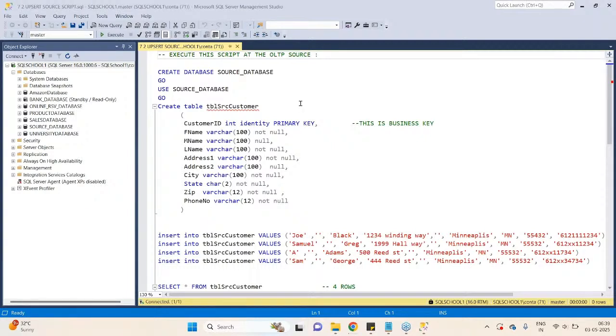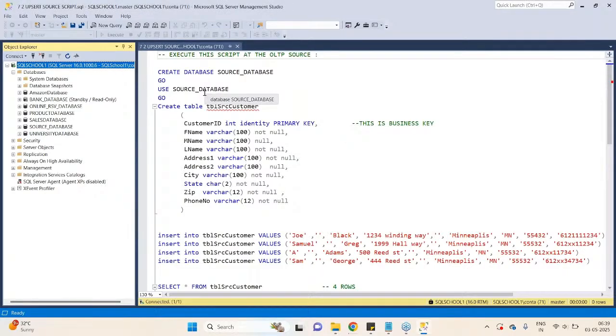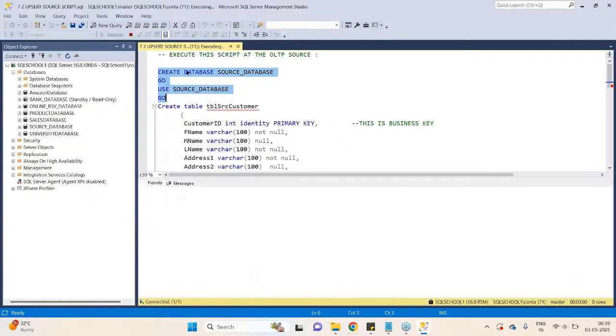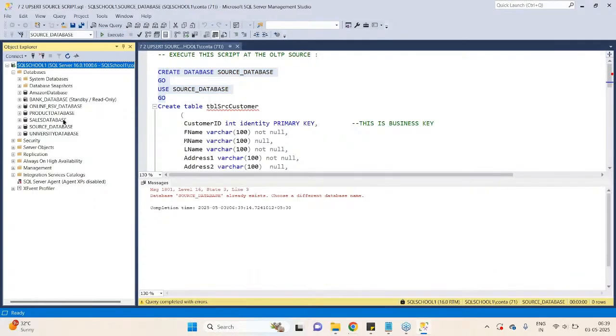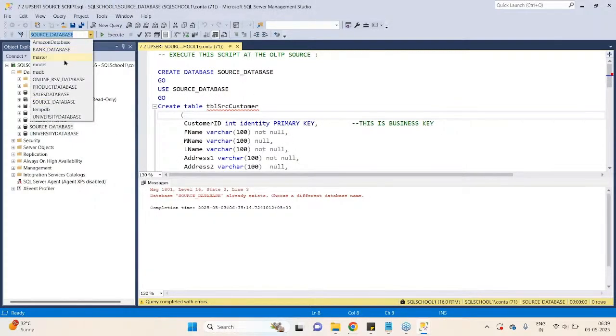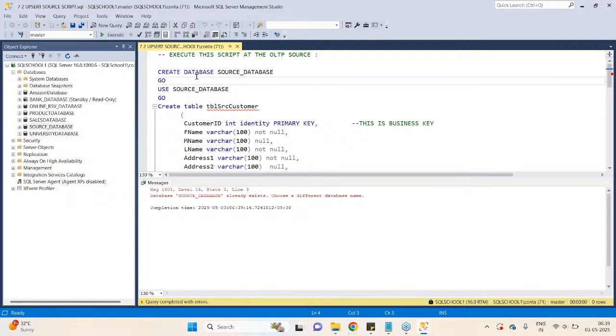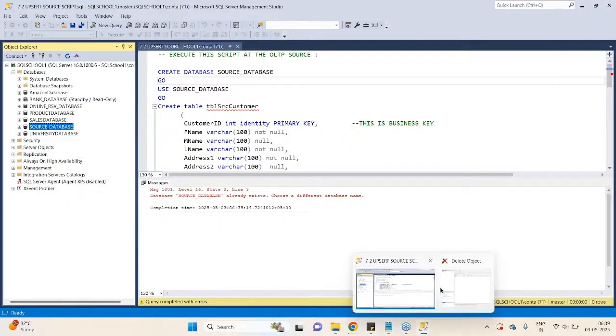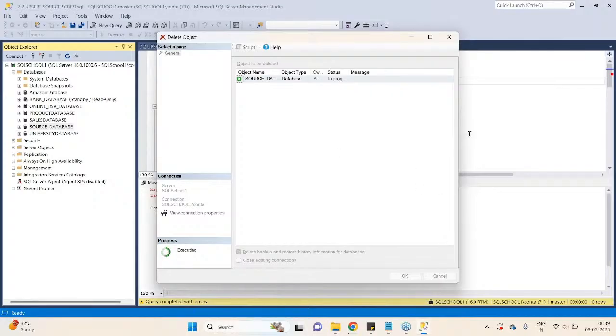Okay. So requirement, friends: how to access on-premises data to Azure. So we are using different data sources for ETL. I'll create one database. I'll drop this existing database first. I'll drop the existing database and then go for a fresh, brand new database.